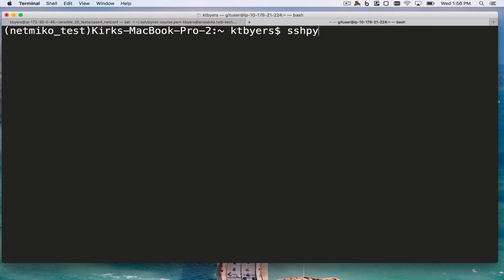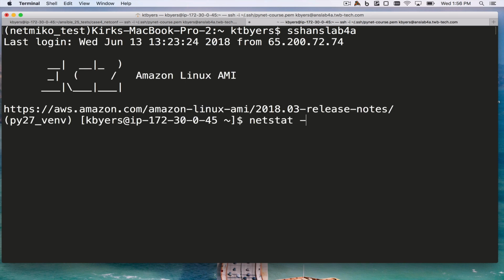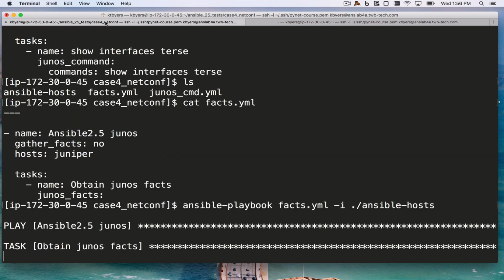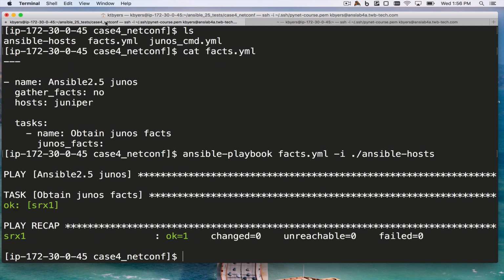Okay, and while that's going on, let me just log in here, and we'll grep for the netconf connection so we can see it is in fact using netconf to accomplish that. And then the Junos fax, those came back correctly. And we could do a -vvv if we wanted to look at that in more detail.